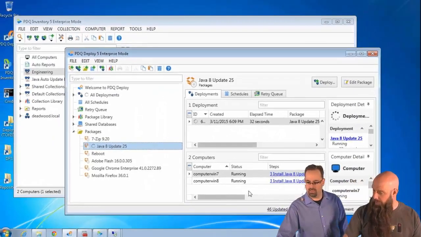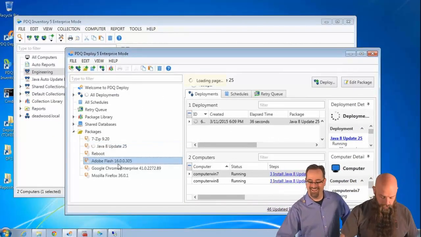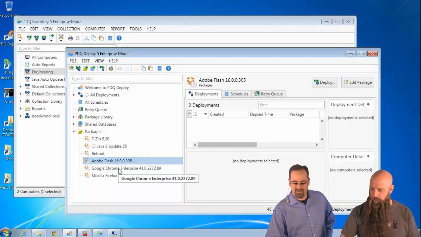We're on the 3rd step right now. Wow, you didn't even have a sip of your beer. And we're going to go ahead and queue these. Do you want to do Chrome next?